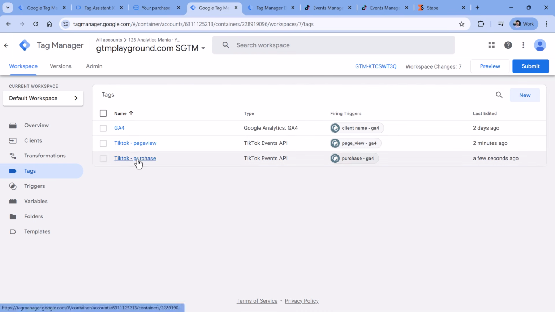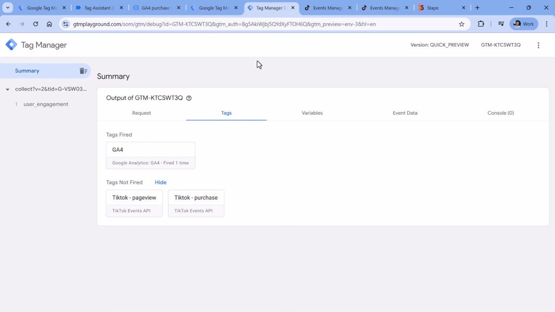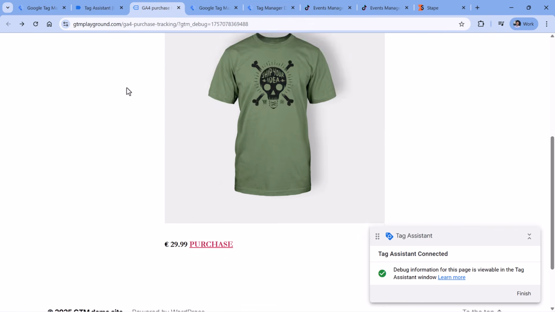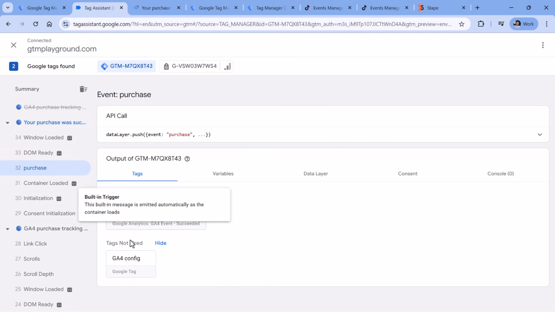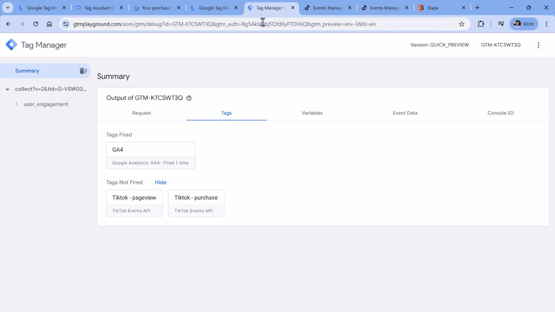So once this is added, then click preview to refresh the server container's preview mode. Then I will go to my test website, make a purchase. My purchase tag fires right here in the web container. Then that purchase event should appear in the preview mode, but it didn't.